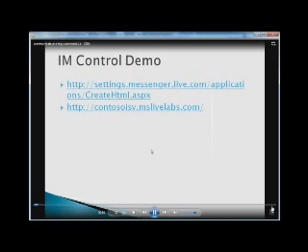Okay, now I want to give you an idea of what that looks like in action. We talked about what's available from the IM control and the presence APIs, but in general, how does it actually look in code?